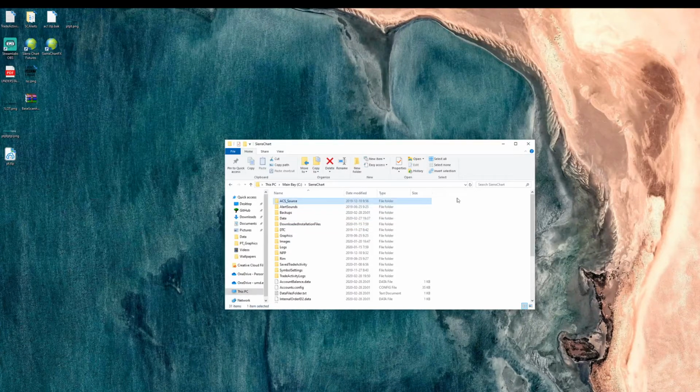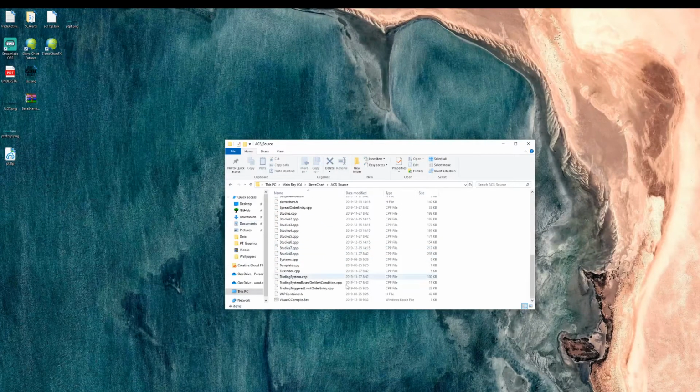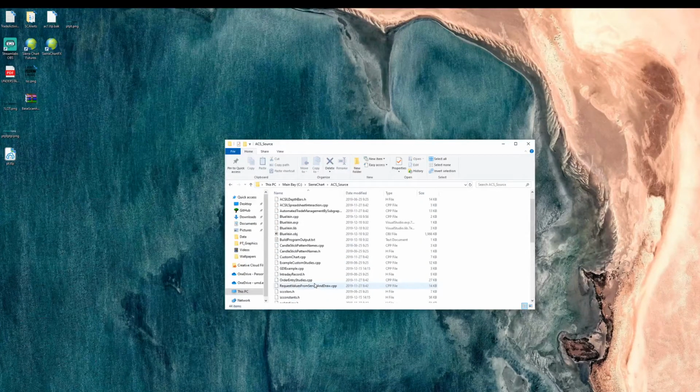Going through just the main folders, this one is going to be a combination of a bunch of studies and source code. So if you are interested in developing your own studies, then you can go in here and see the source code for a whole bunch of them.